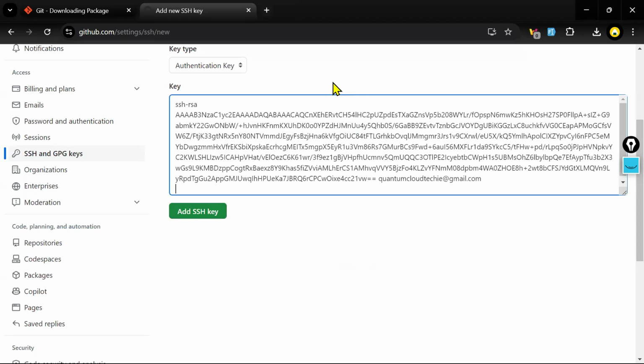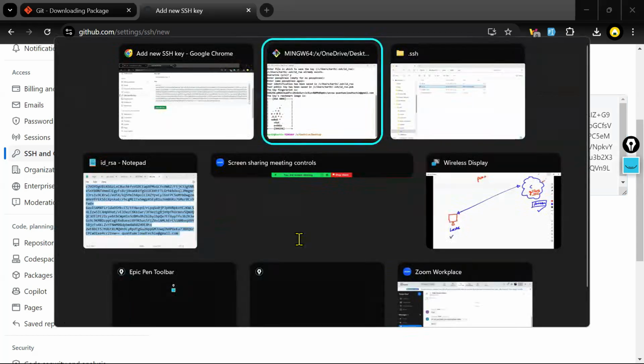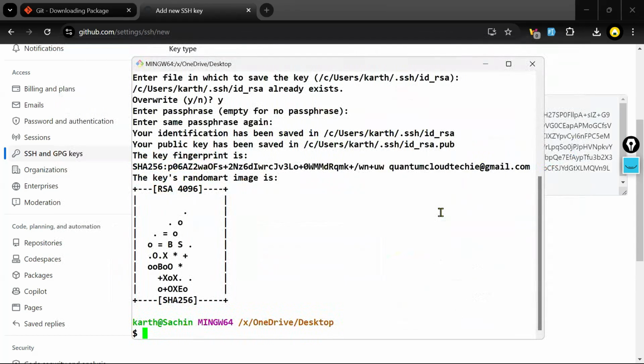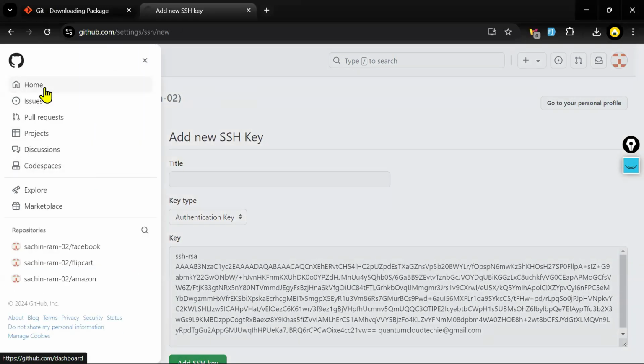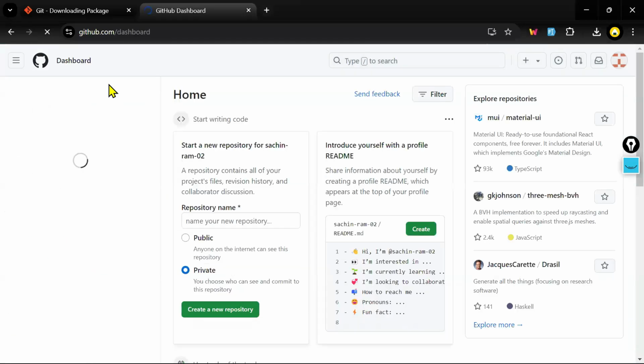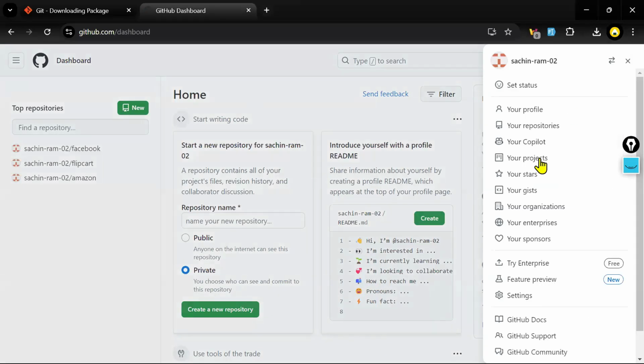I have one doubt: where will I get that SSH command? See, that SSH command, I'll share. I'll share this entire file with you guys. Even what you can do is you can just come to home. I'll just show you where you can get it.